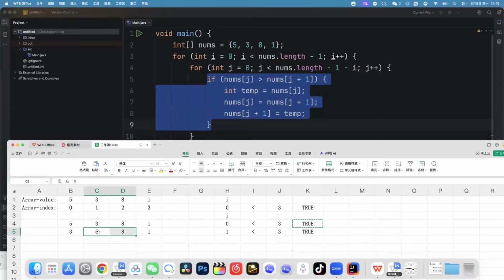Yes, we don't change it, right? We don't change it. And j plus plus again, it becomes 2. And 2 smaller than 3, true or false? It's still true, right? And here, j is 2 and j plus 1 is 3.